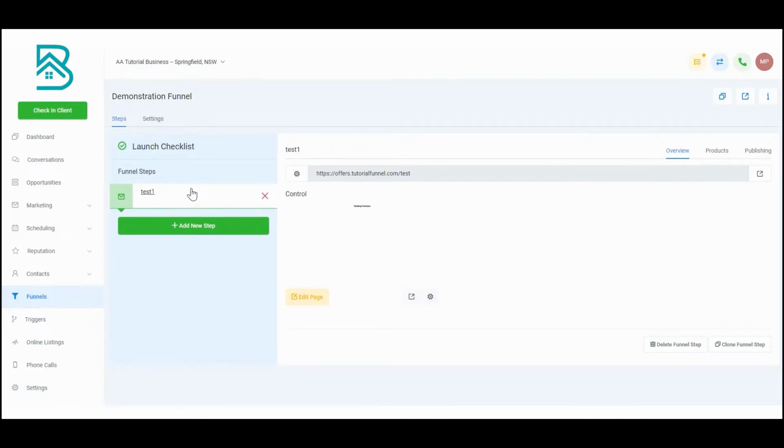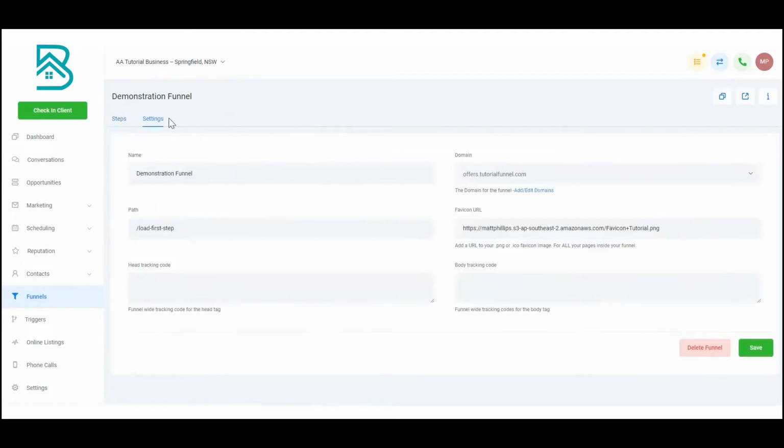In this case, I've just selected this first one here, which will open up on the right-hand side the settings for that page, which I will show you in a moment. However, the first thing to note up here is the settings for the funnel itself. So if I hit the settings on this, it gives me the settings for the funnel. So I can change the name of the funnel here.